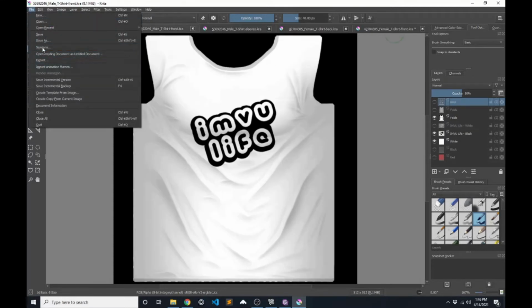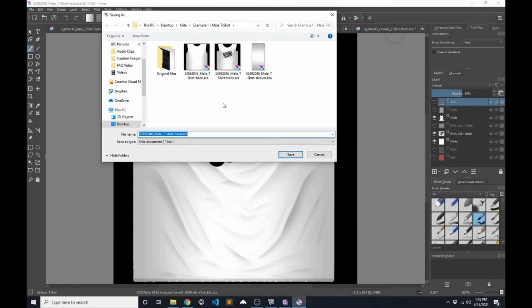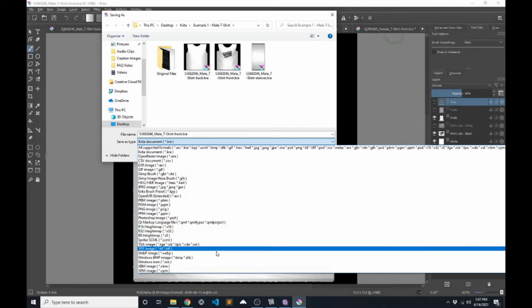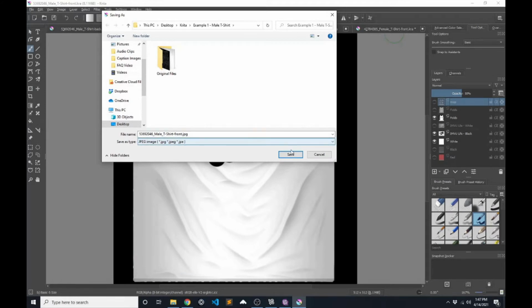So we can do, at this point, save as. Let's find a folder we're going to put it in. And you're going to pick from this wide selection of things you can save it out as. We're just going to make JPEGs. You can use PNGs, but JPEGs work just fine.